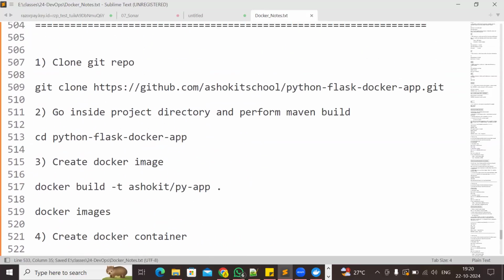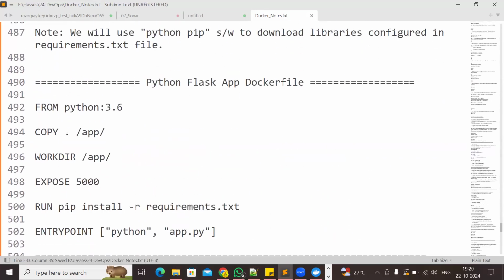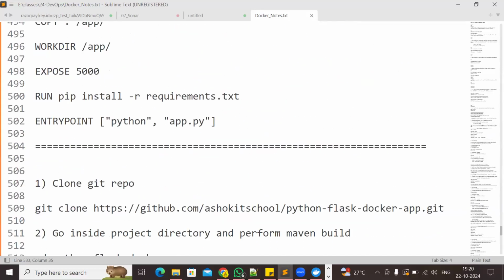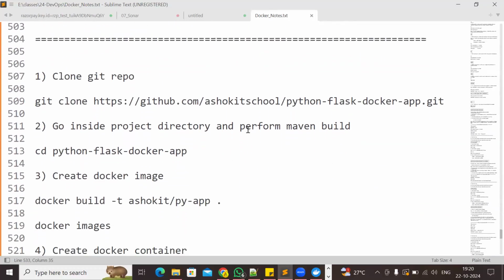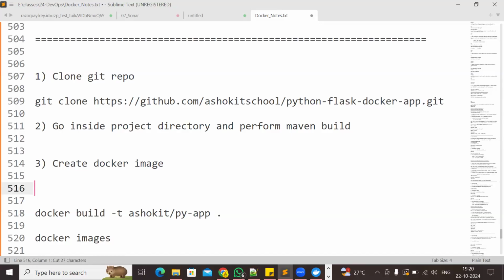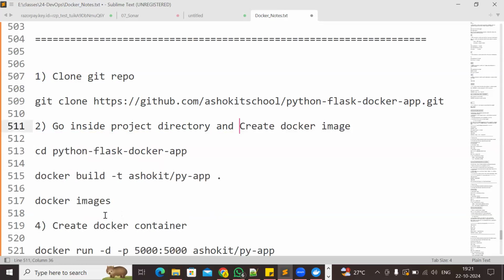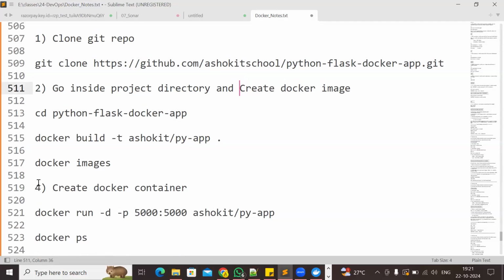Yeah, read the steps now. Sir, can you edit that second point? Second point. Okay. Go inside the project directory. That's it. Go inside the project directory and create Docker image. Let me combine these two. Yes. All of you, can you please read these steps now?